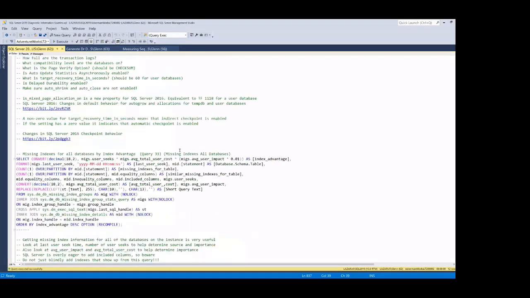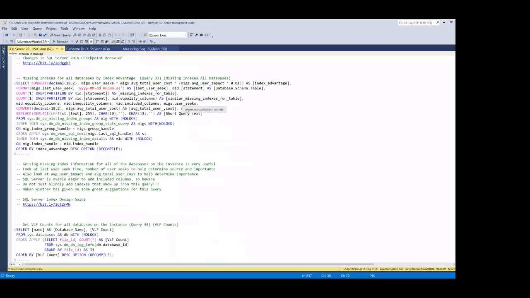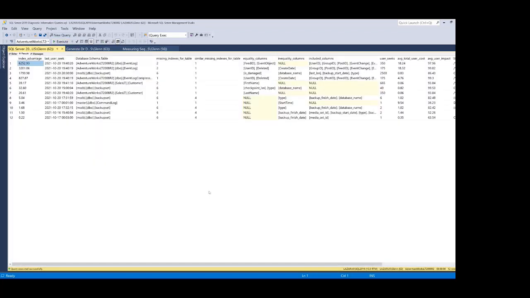Okay, the next one in the set is missing indexes for all databases by index advantage. And this is really powerful, but it's also really easy to misuse and abuse. Every time that you run a query, the query optimizer, if it doesn't have an index that it thinks it would like to have, takes note of that and stores it where we can get to it. And if you run this on your server at work, it might come back with hundreds of rows.